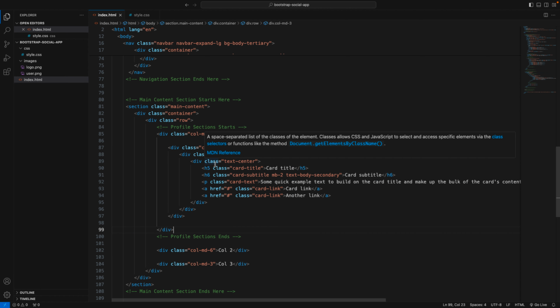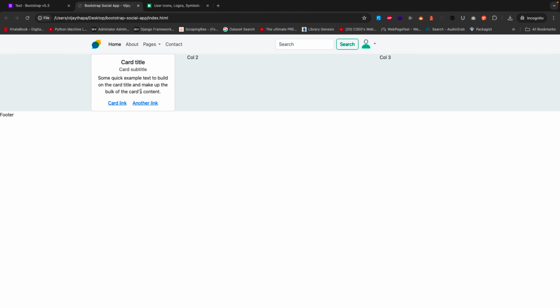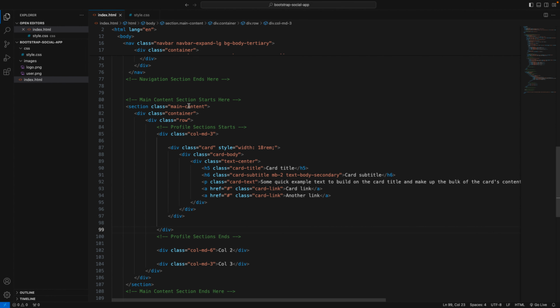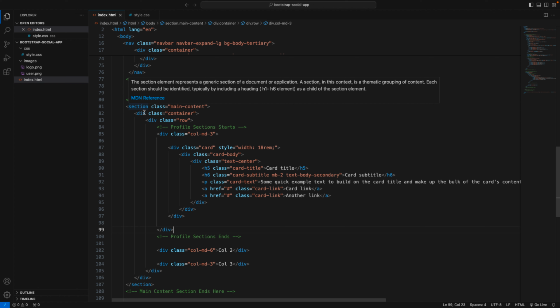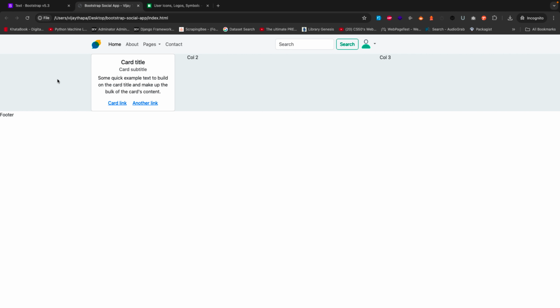Now if we save it, Command and S, let's go back. Now we have the container as well, because we have space on the left and right, but the background is applied in the whole section. What happened is, we applied the main content class to our section, but the container is inside the section. So the background is applied in the whole area inside this section, and the container creates a gray background here and a white card here.